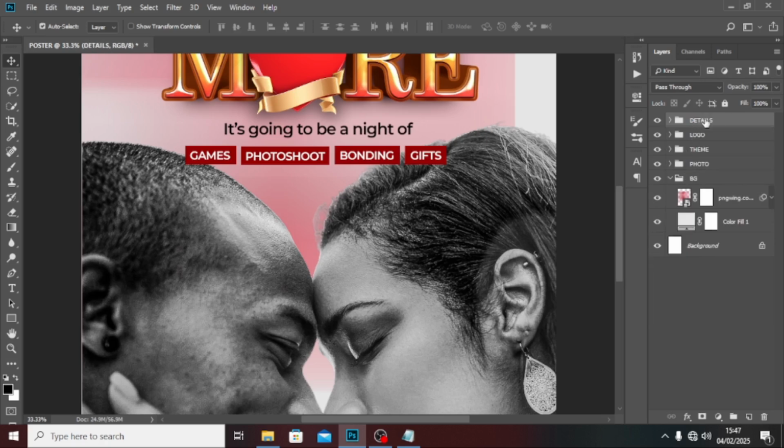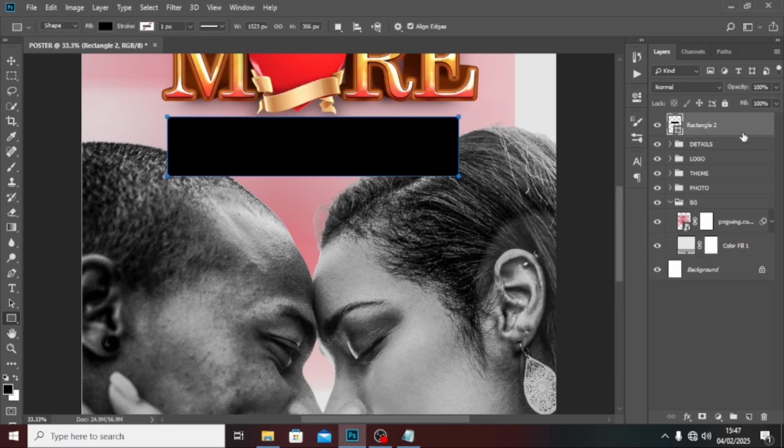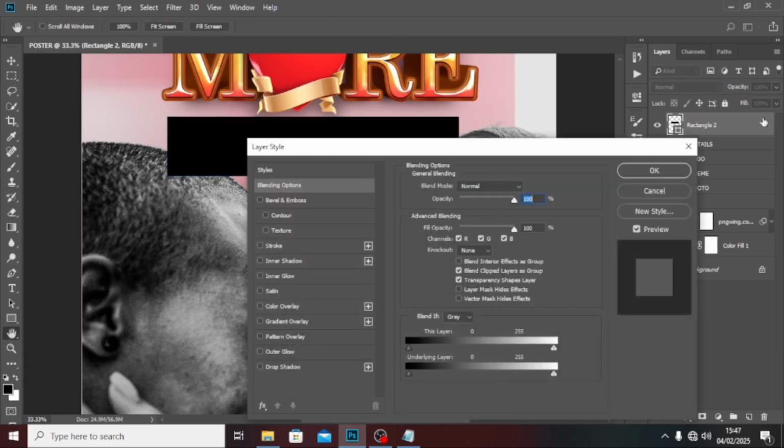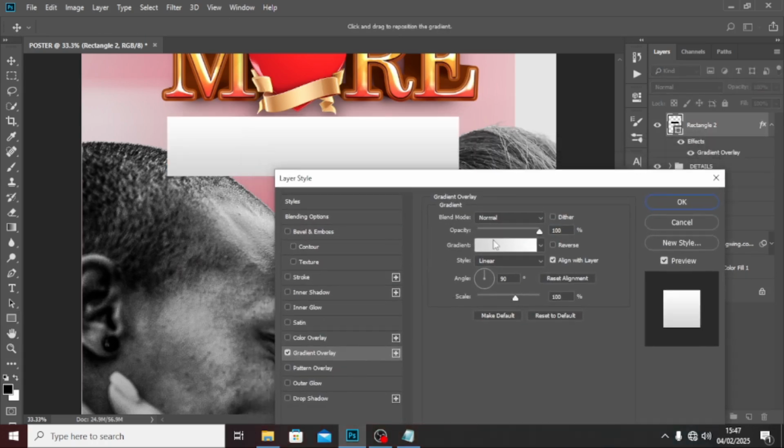Details. Oh, you're not yet done. We still want to pick our rectangular tube, and then we want to draw a rectangle around it. Okay, that's it. Now this rectangle, we also want to double click it so that we can have access to the layer style. So we want to go to gradient overlay.